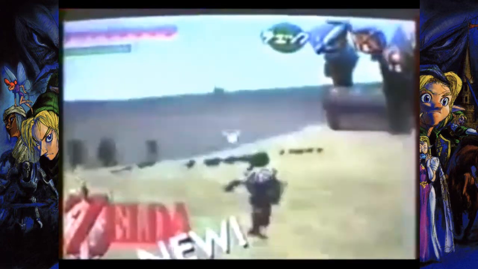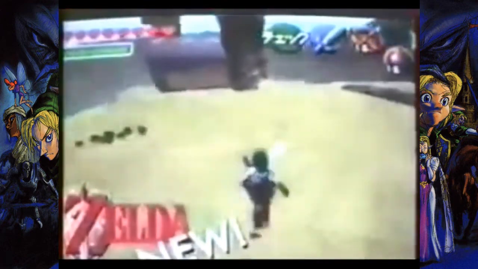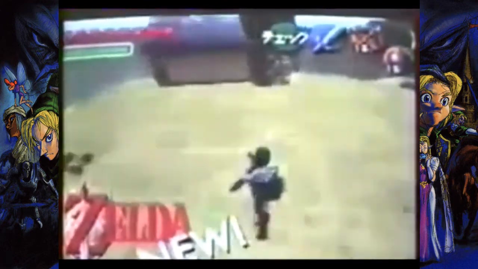So this video shows us a very clear look of Lake Hylia. You can also see the Zelda logo down in the left area. You can clearly see that it's actually changed. It's not the Hylian shield as in the retail version of Ocarina of Time.